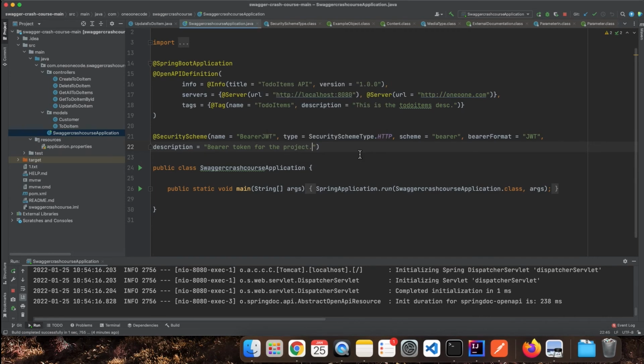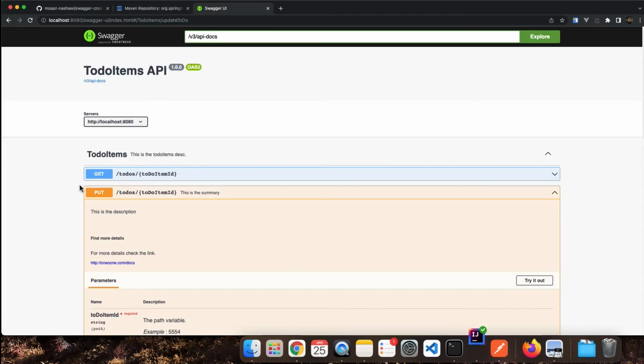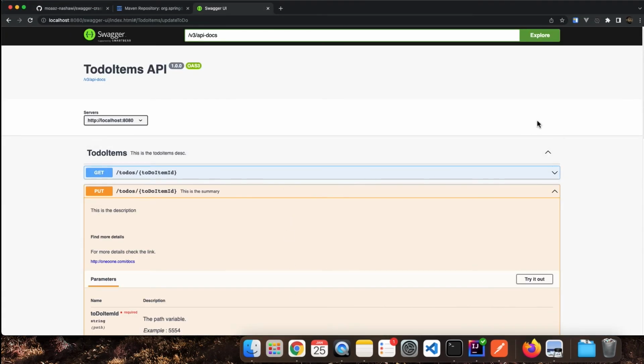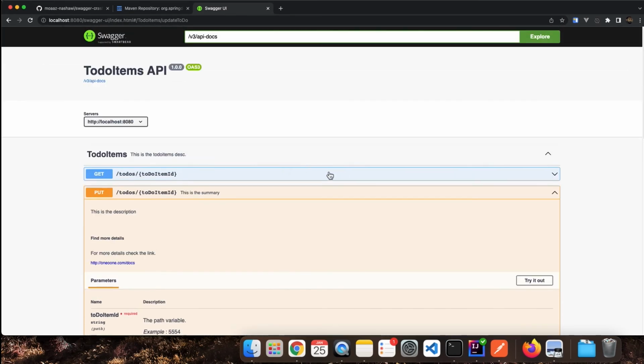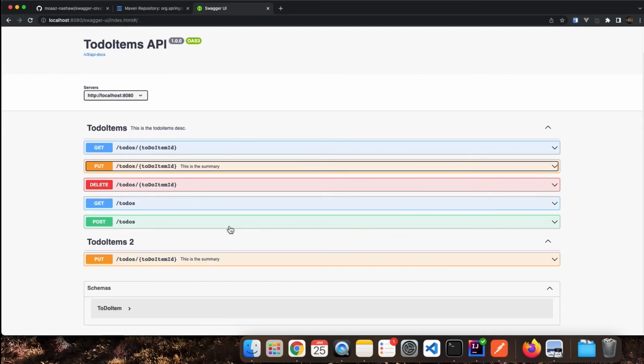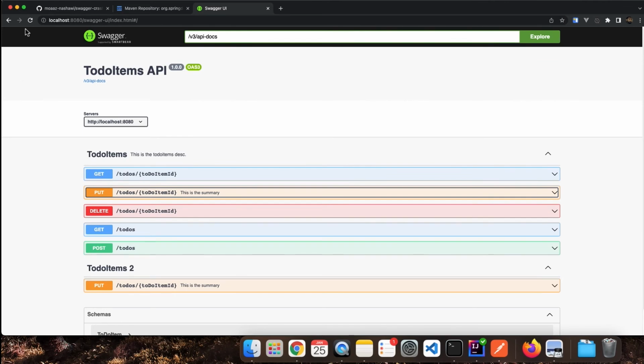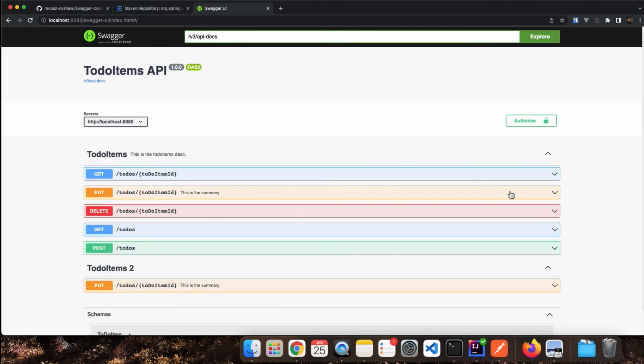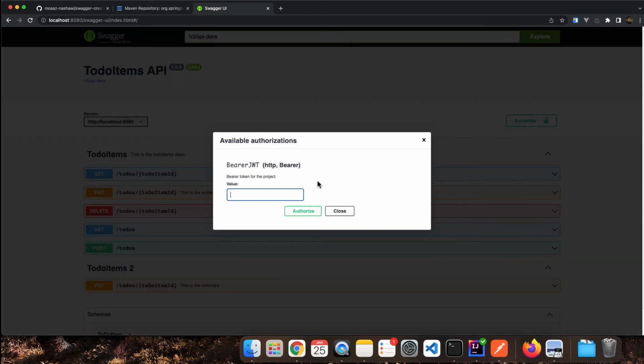If we rerun the project now, as you can see before I refresh here, we don't have any authorization system, and we don't have any indication that we have any authorization system inside this project. Now, if I refresh again, you can see we have this here as Authorize. If we press on it, you will see that it's bearer JWT, as I defined the name in here, and this is the description I added, and this is the type. It's HTTP bearer. We even can put some value here to be used.